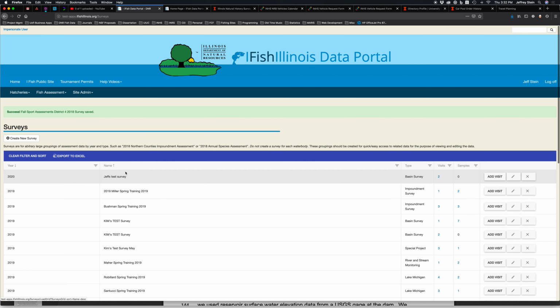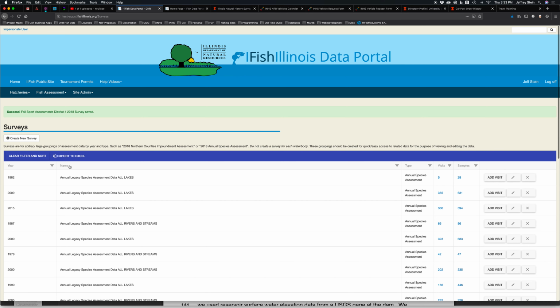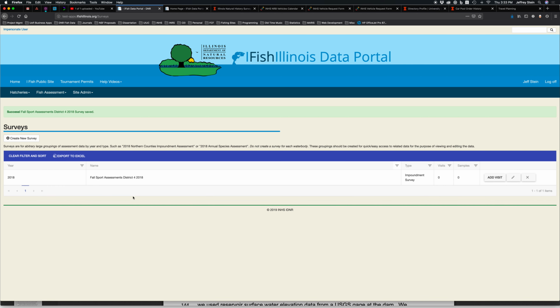So let's use our filtering ability to locate what we just did. First, we'll just sort on the name, and I know I had District 4 in there. So we'll just say, as long as it contains District 4, and there it is. This is the survey I just created. It doesn't have any site visits yet because I haven't done that step, and it doesn't have any samples yet because I haven't done that step.